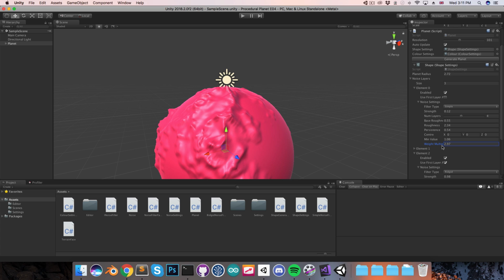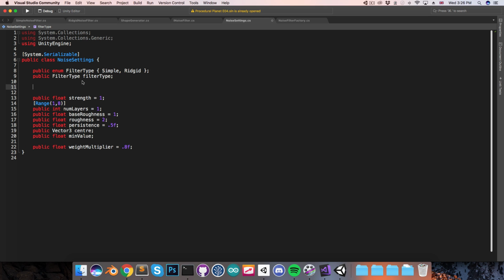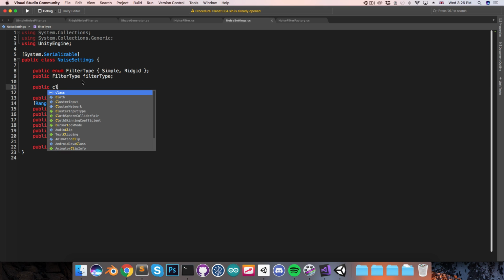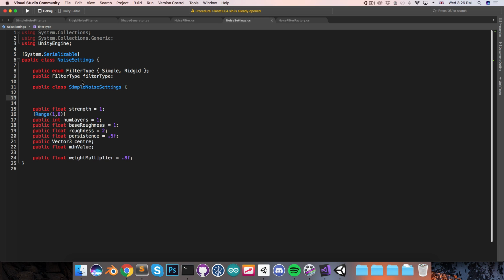Now, I'm not actually planning on covering any more noise filters in this series, but I still want to show how one might solve this problem so that if you want to experiment with new noise filters on your own, things don't turn into a terrible mess. What I'll do is go into the noise settings, and over here I'll create a public class called simple noise settings.